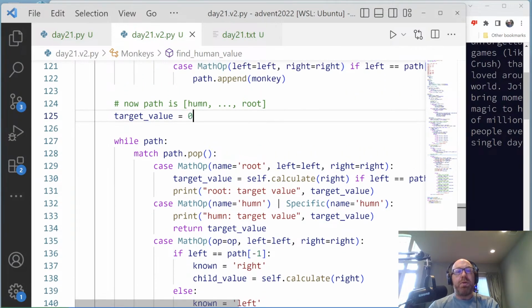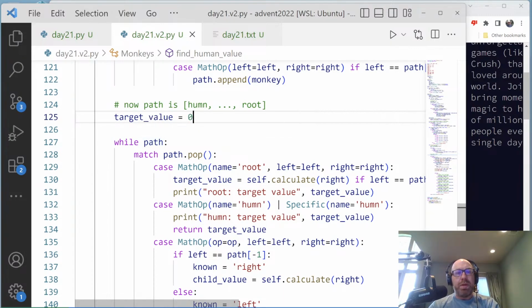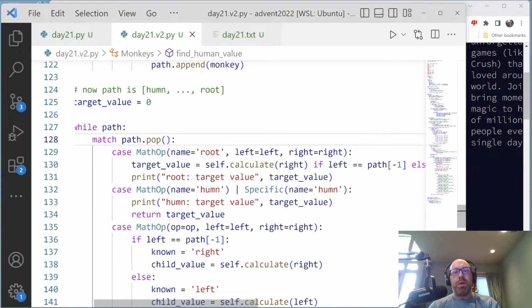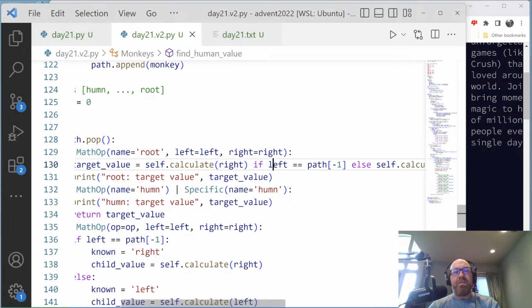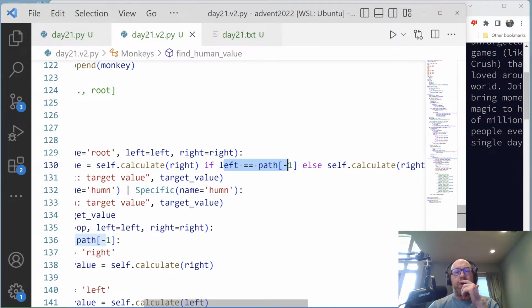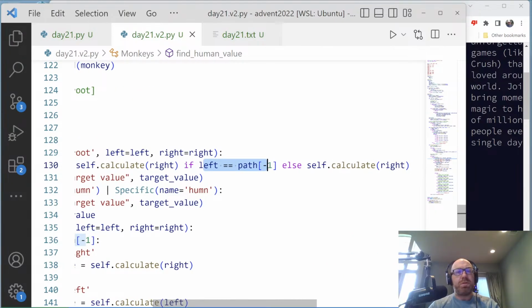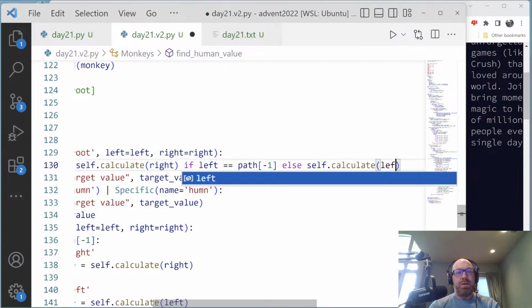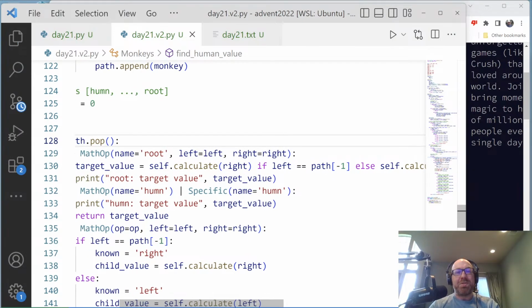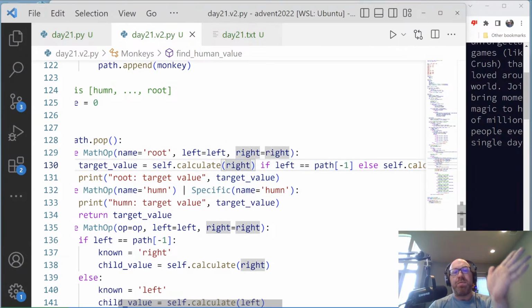And now what I do is I say, okay, I have this path, right? And I want to pull off the furthest, closest to the root of the path, okay? And if it is the root, then I say if left is path one, which means that the path is going down the left, then I know to calculate the right value, and that's what I need to equal. This is wrong. I guess I got lucky. All right, I got lucky that it worked. So I find the target value, and whichever way I'm going towards the human, the other value is the target, right? So I need them to be equal.